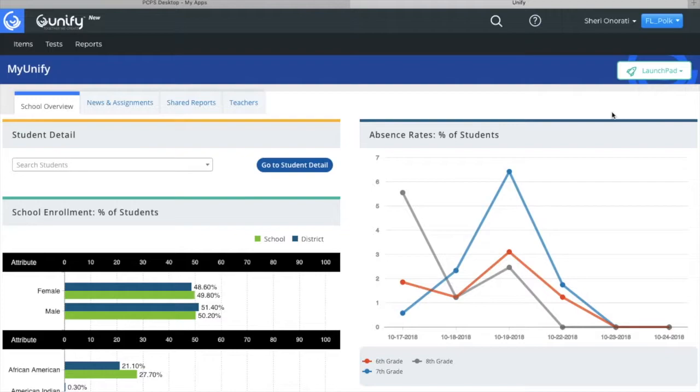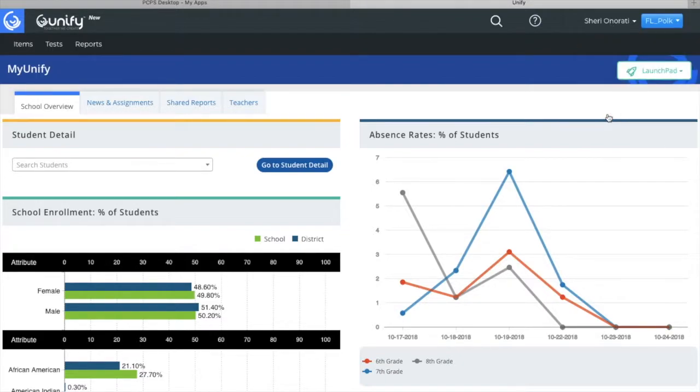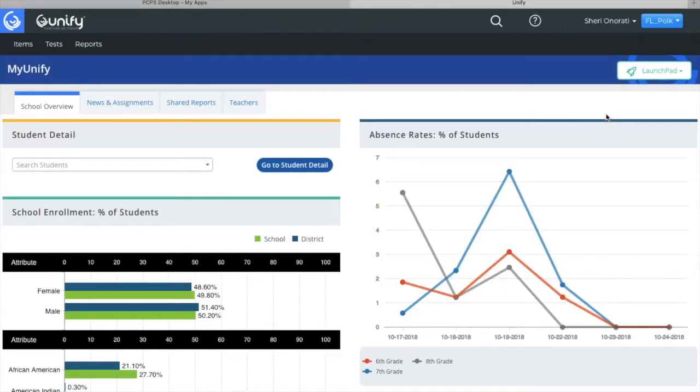If for some reason I want to take myself out of demo mode because I'm no longer sharing my screen with anybody, I just click on my name again, select demo mode, and now I'm out of demo mode. But for the sake of this tutorial, I'm going to leave myself in demo mode, once again just to protect our students' information.